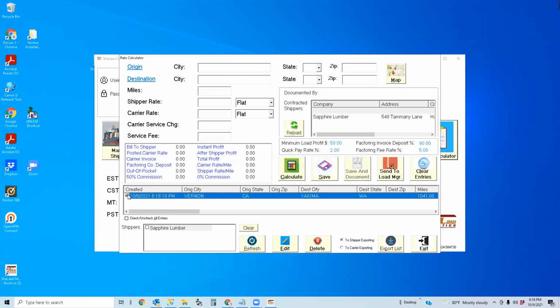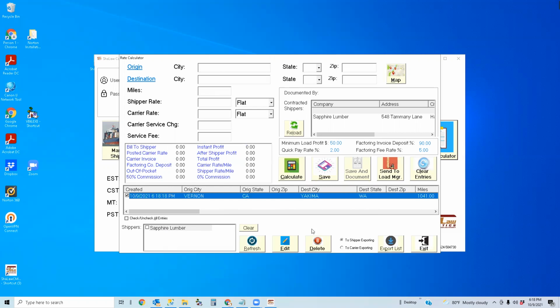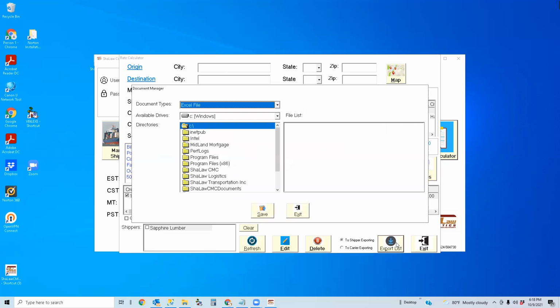Anything that you check in the list can be exported. We'll choose the Sapphire lumber filtration. We'll refresh. As we can see, no one's entered any rate calculations for Sapphire. So we'll use the clear button to clear the list and refresh. The only load we have here is, oh, well, we didn't even pick a shipper. So we will check it and export this to shipper.